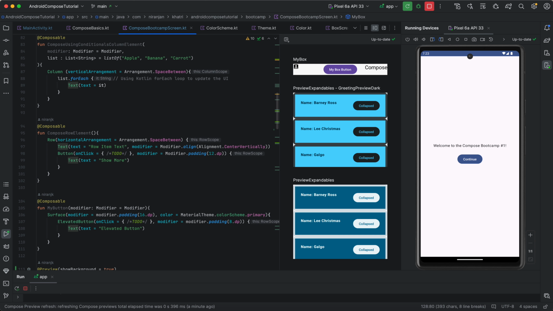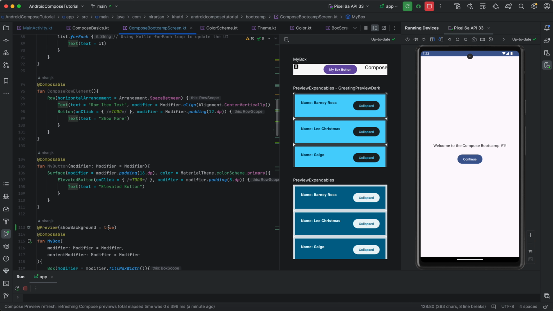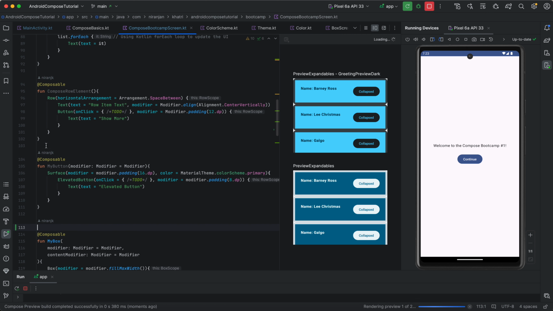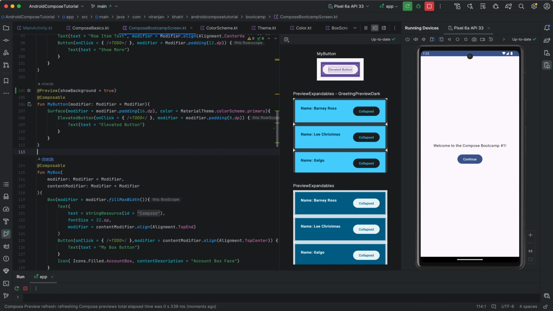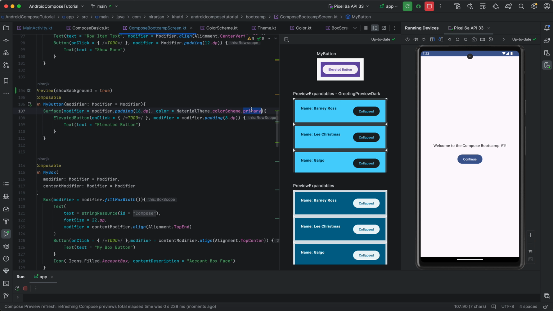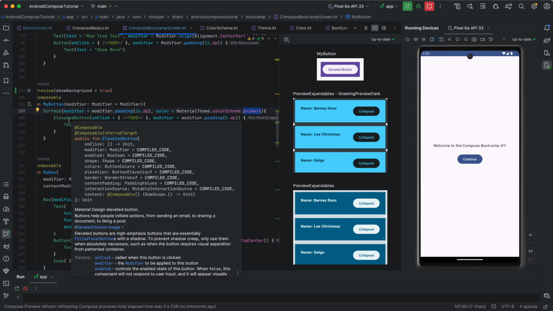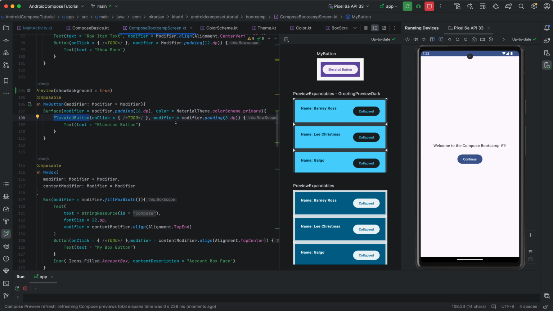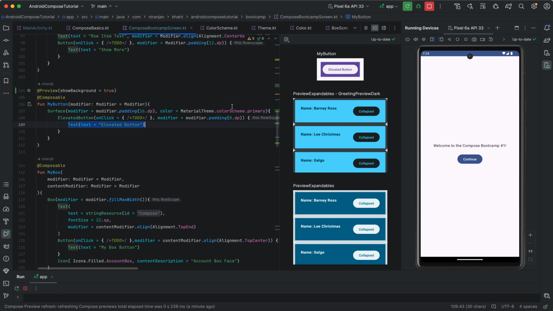And then let's move on to other compose elements like my button. So this is my elevated button, which is pretty much using a surface, having a color, primary color, and then you have an elevated button here. Like this is a callback that whenever you click, you just change your state, right? And on the basis of this state, the recomposition happens here. And our button will consist of a text inside here. Okay, so this is another compose element.